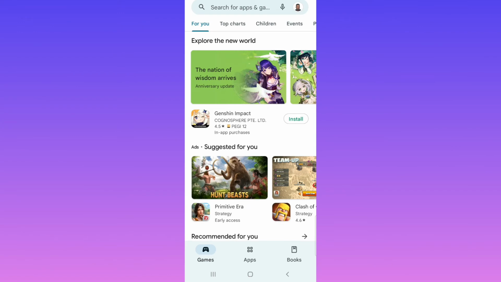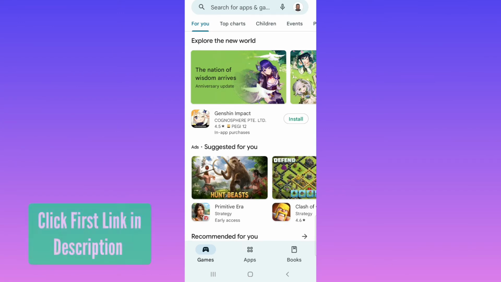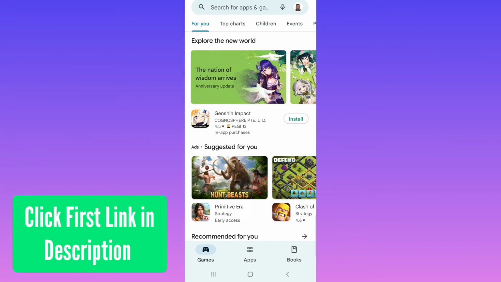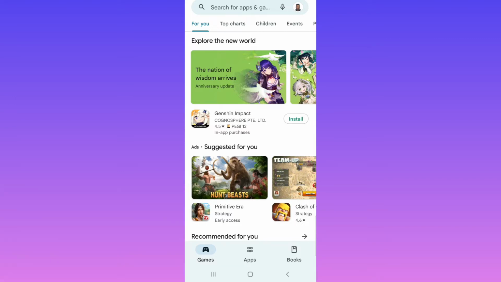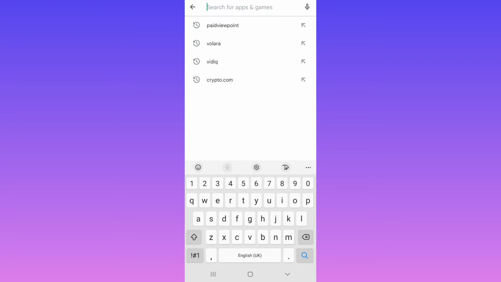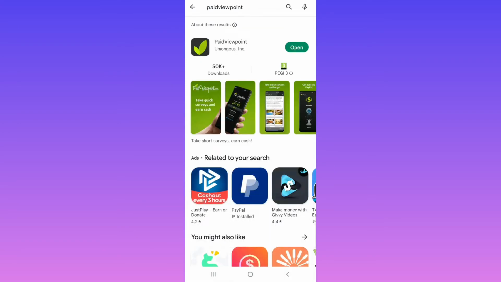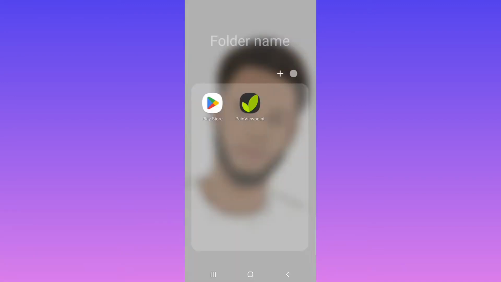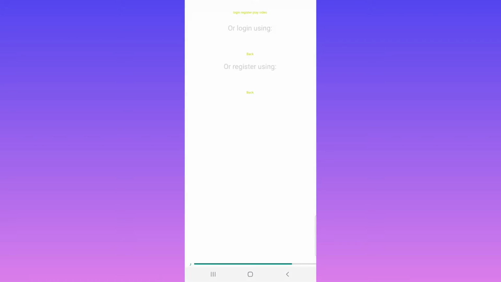Let us head over to my smartphone right now. So guys, what you have to do, go to Google Play Store, or you can click the first link in the description. Either you click on the first link in the description, or you just click on the Google Play Store app and open it. You search for Paidviewpoint. Once you search for Paidviewpoint, install it if you have not. Once you have installed it, this is how it will look on your smartphone. So this is the application which is called Paidviewpoint. I will click on it.